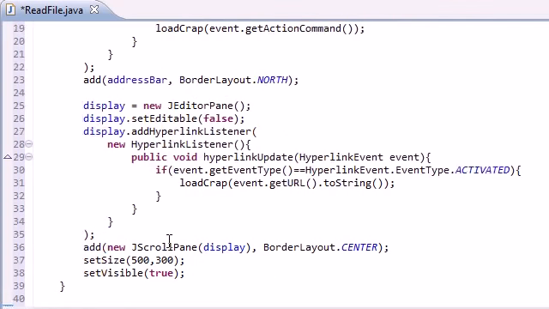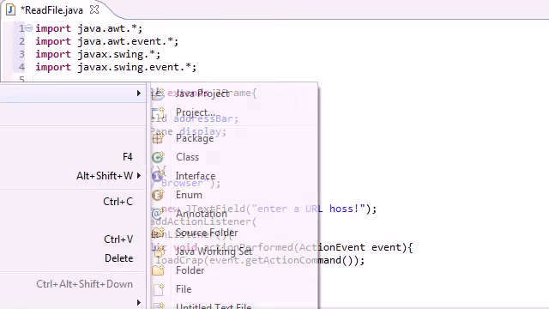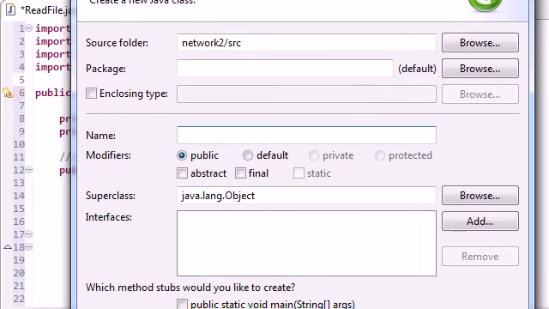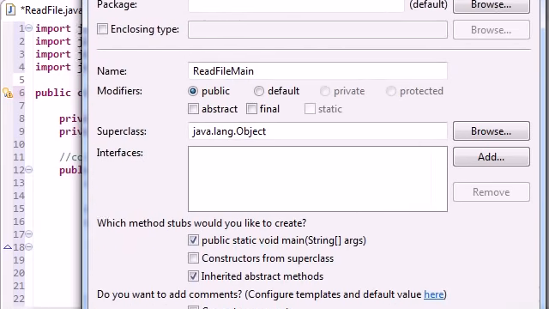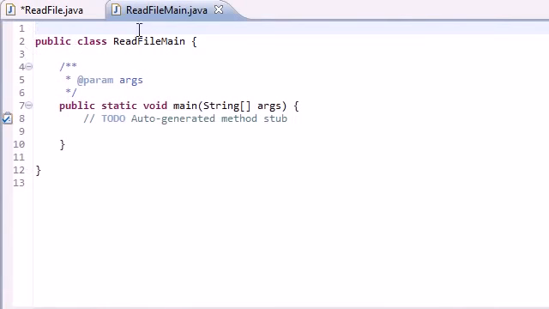So now what we need to do is actually go ahead and make a class that can run this. So let me go ahead and make a new class. So new class, and what do we name this one? Read file. So I'll just put like read file. Why can't I capitalize the freaking F? File main, and I might as well go ahead and add my main method in there. Okay, now you're just messing up. And go ahead and hit finish.